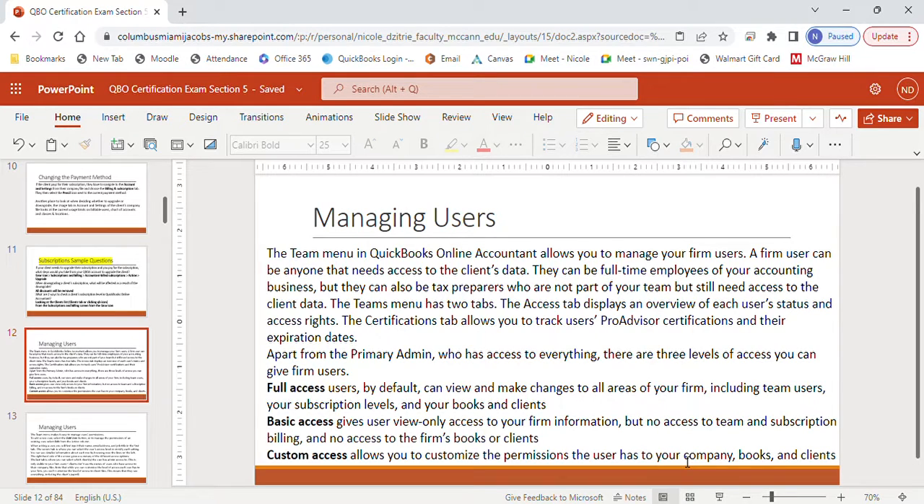The team menu has two tabs. The Access tab displays an overview of each user's status and access rights. Then there's a Certification tab, and that allows you to track users' Pro Advisor certifications and their expiration dates. Apart from the primary admin, who has access to everything, there are three levels of access you can give firm users: full access, basic access, and custom access. I have them described here if you want to take notes.